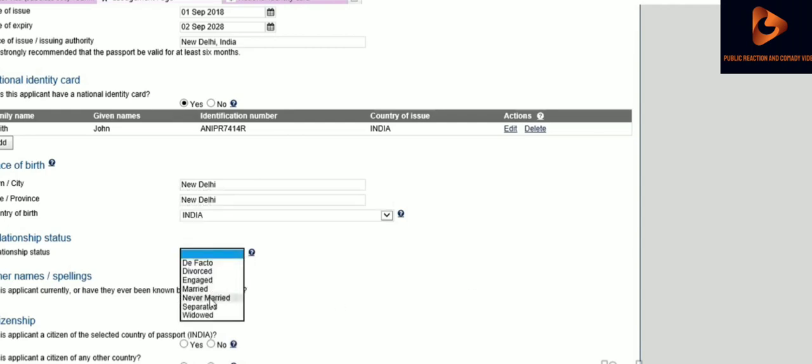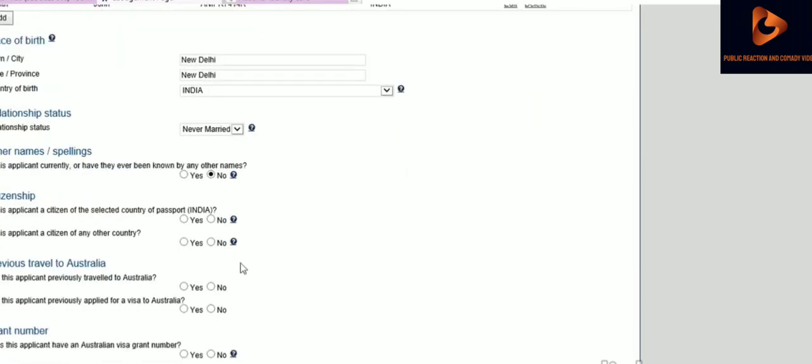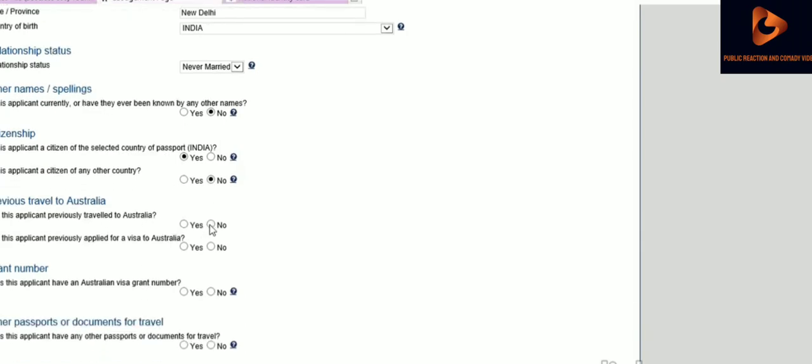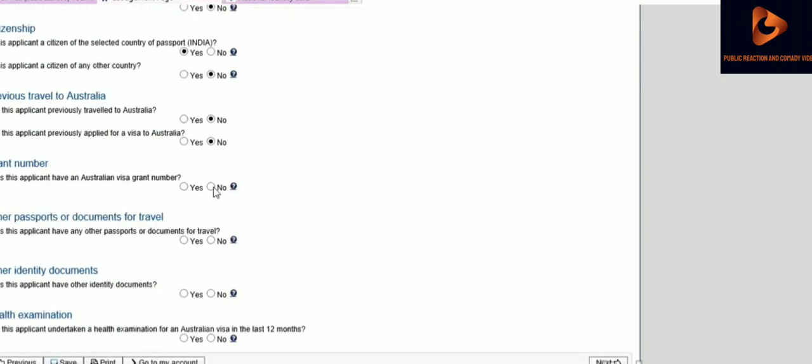Relationship status, let's say never married. Have you been known by any other name? No. Citizenship, citizen of the country, yes. Any other citizenship? No. Have we previously traveled to Australia? No. Applied a visa to Australia? No. Grant number, he doesn't have any. Other passports? No. Other identity documents? No. Health examination, let's say he hasn't gone.